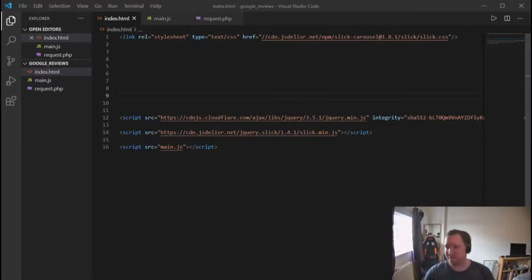So I've just set up 3 basic files here. I've got index.html, main.js, and request.php. In my index.html file, I've got a link here to the slick.js CSS that we're going to be using for the reviews, just to put them on a carousel so they slide across. I'm not going to style this too much. It's just going to be a basic showing you how to do it. I'm not great at styling things, so you guys will do much better than me. I've also got jQuery here. I've got the slick min.js file, and I've got here the source to my main.js file.